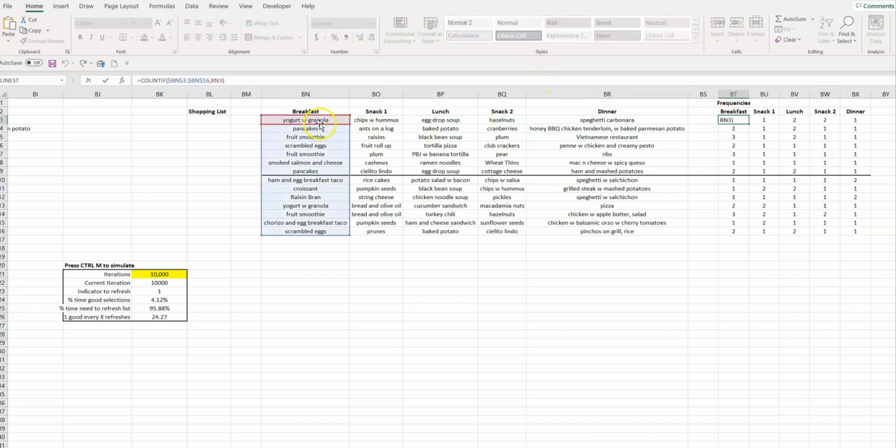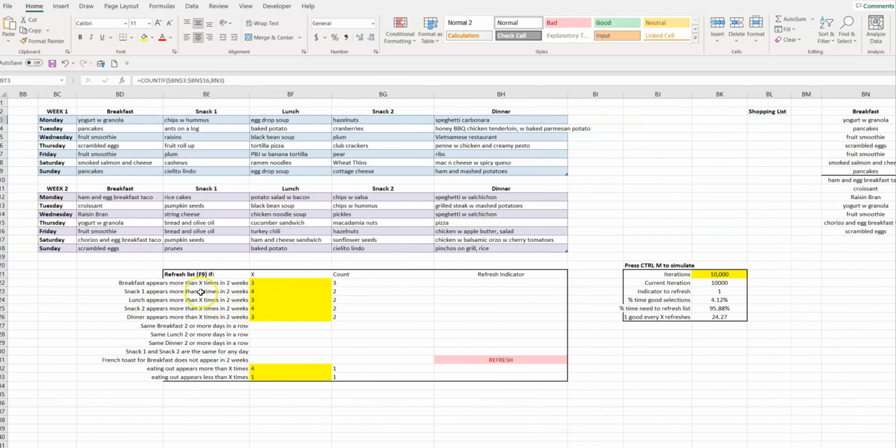So for example, here I have yogurt with granola. What I do is I search for yogurt with granola in this whole list, and I see it appears at the top, and then it appears here too, and for this day. So that's why this cell that I'm in right here says 2. It's just counting how many times yogurt with granola appears in that list. And so I can do that for the first snack, second snack, lunch, and dinner. So that's how I do this constraint, if these appear more than so many times. And then I just compare this count to the inputted count. All right.